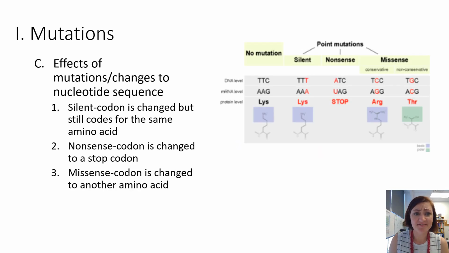All right, let's talk about the effects of mutations or changes to your nucleotide sequence. There are three that I'm going to hold you guys responsible for. The first is a silent mutation. So we're changing our codon, but it still codes for the same amino acid. So it's as if nothing has happened. The primary structure of the protein is intact.